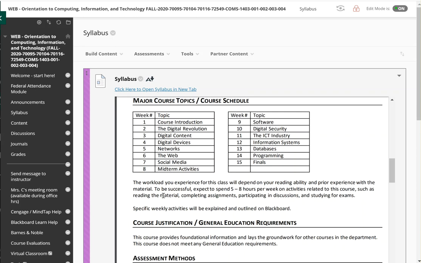You'll notice here it says to be successful, expect to spend 5 to 8 hours per week on activities related to this course. That's just based on having taught this course several semesters and asking students, hey, how much time did you spend on this class? That's a good amount of time if you want to be really successful. Now, if you want to scrape by with a D, which is not recommended, you probably won't spend that much time. But if you want to earn a good grade in this class, that's probably the amount of time you're going to need to spend.